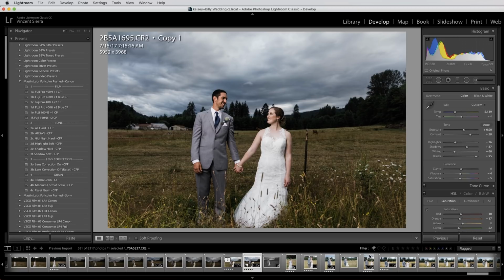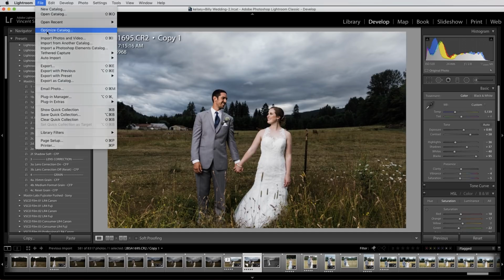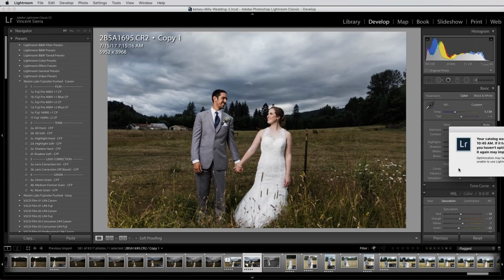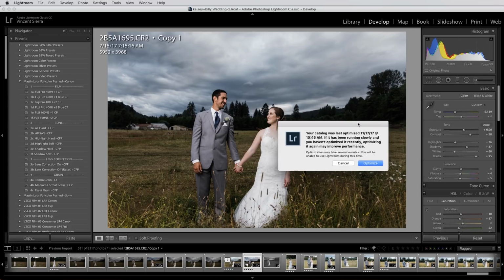Now, the third thing that you can do to speed up, and a lot of people miss this step, and I'm constantly doing this, is you go File, Optimize Catalog. Now, you can't really optimize collections, is the point I'm trying to make, but you can optimize the catalog. And if the collection is in the catalog, technically it will be optimized. But again, not creating sub-collections and just working in one catalog is a lot faster.